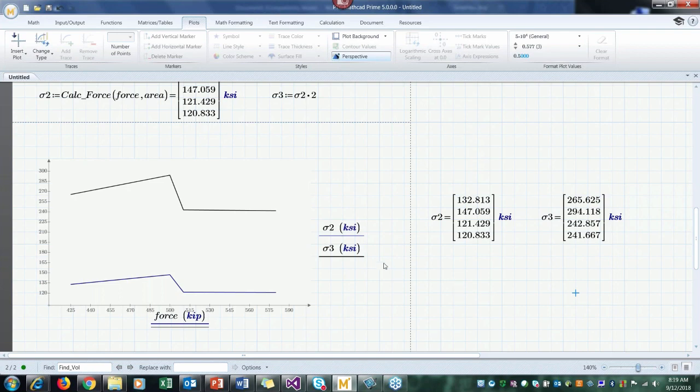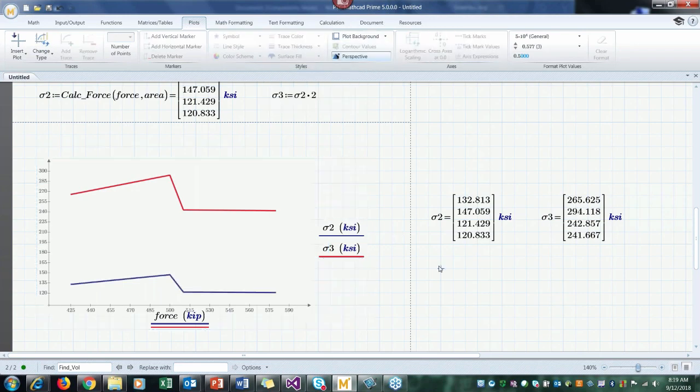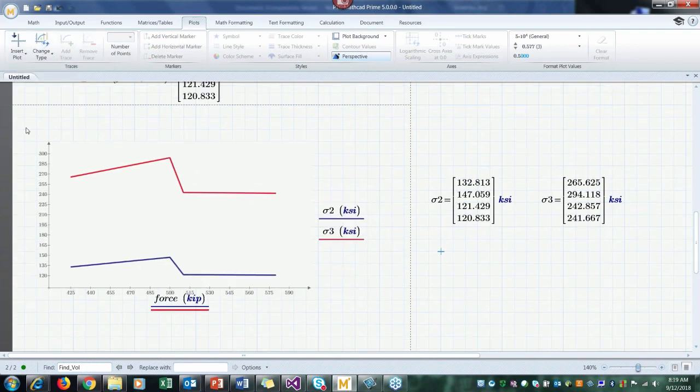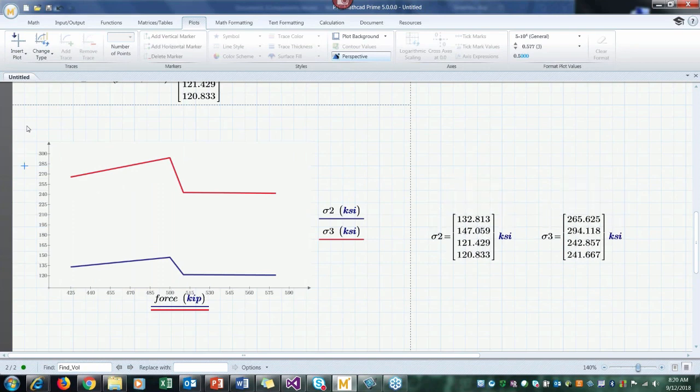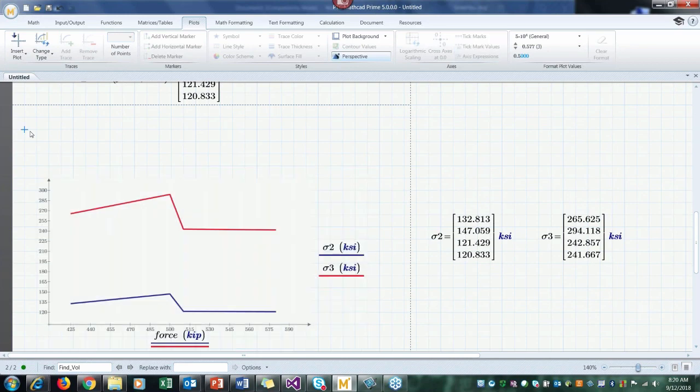Now to format those, we would click on the sigma 2, and then we could go up to the ribbon, and we can adjust the color and the size and the thickness and all of those kinds of things. So sigma 3, I'll select that one and then change that one too. Now on these plots, remember we're on the plotting tab, and we clicked on insert plot on the left. Here are some notes. I'm going to move this down a little bit and make some notes here.